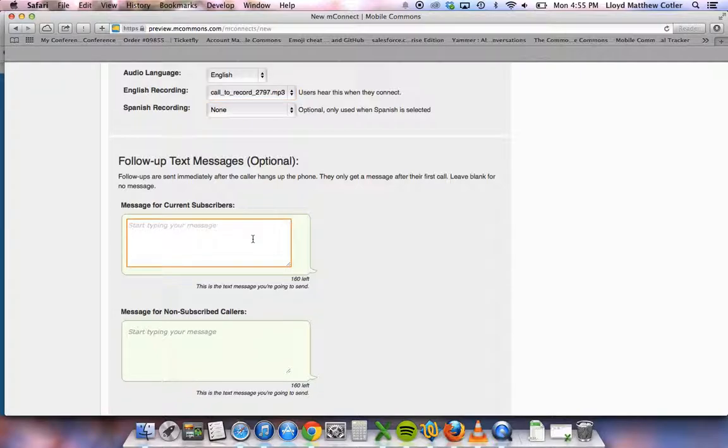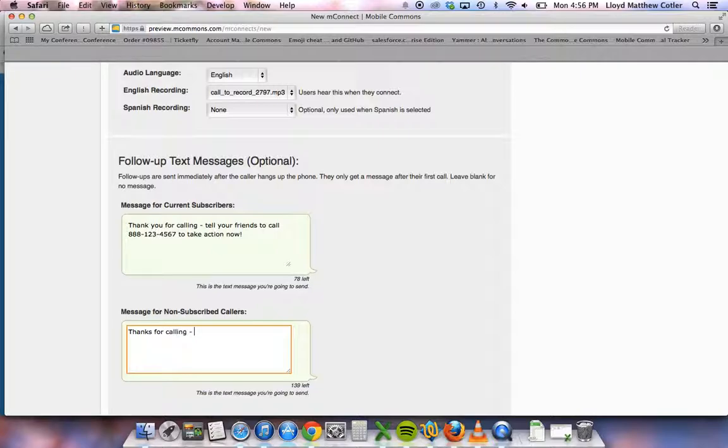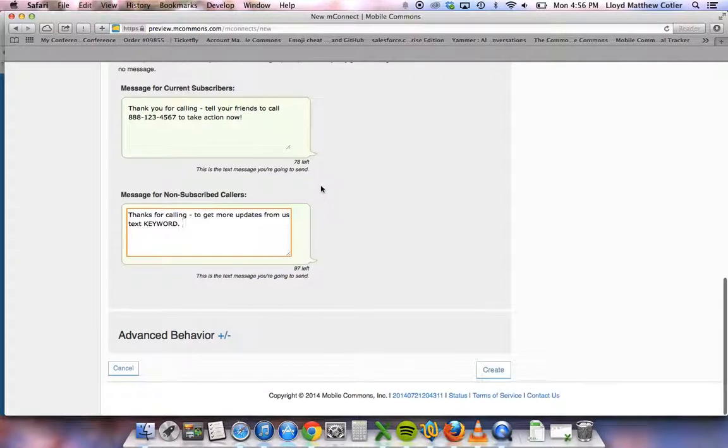You can also set up follow-up texts, which are optional. This is what happens when a user hangs up the phone after making a call, and they're a great way to grow your list. So you can do something for current subscribers, and one for non-subscribed callers, and ask people to text in to sign up for your list.